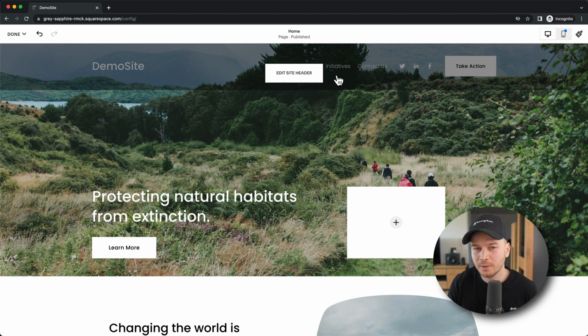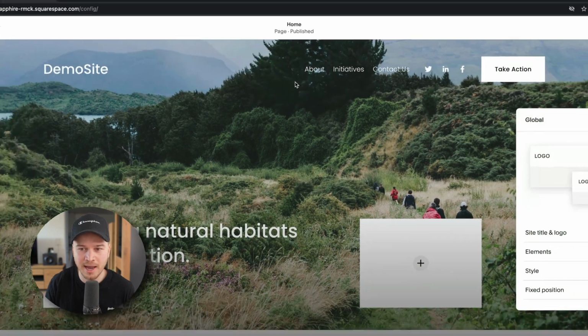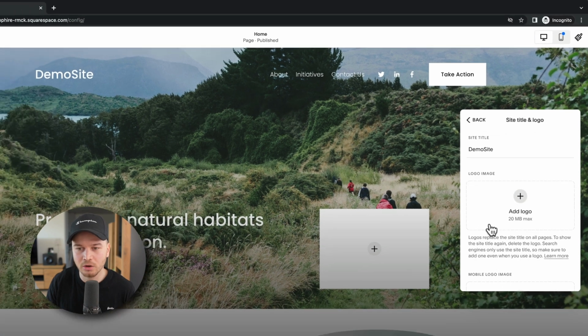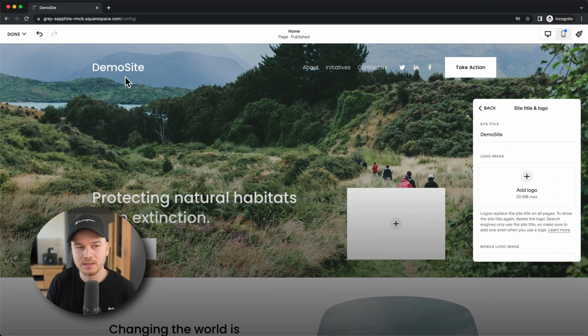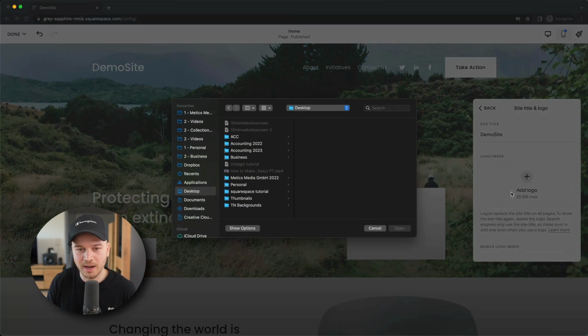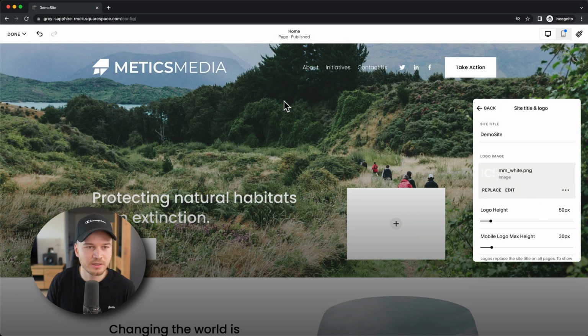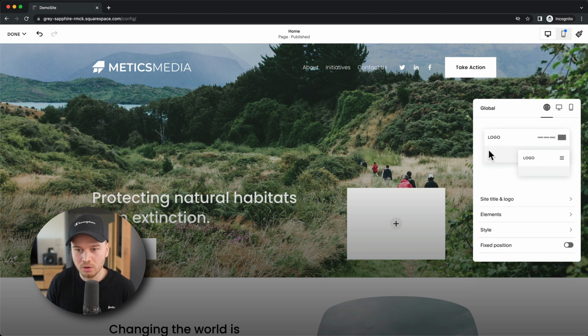So with Squarespace, very easy, just click on Edit Site Header, and then here on the right side, there will be a menu. So for example, we can click on Site Title and Logo. It says Demo Site. This is where the logo will go. So we can just click on Add Logo here, Upload File, and then let's choose this file here. Then this will be uploaded. And then as you can see, now we have my logo here at the top. We can also change the size. So let's make this a bit smaller like this. So this is how you change the logo on the header.